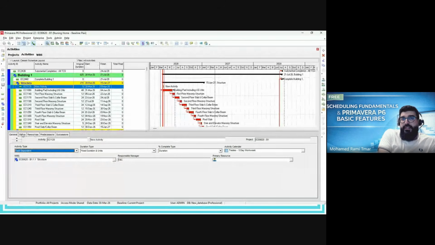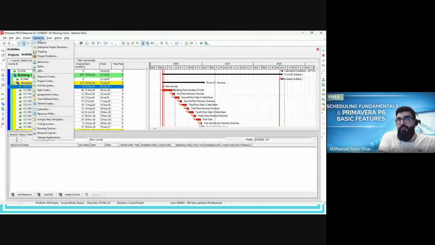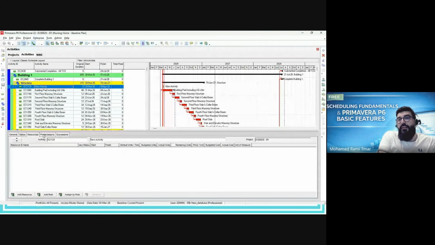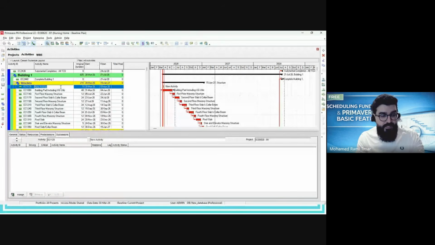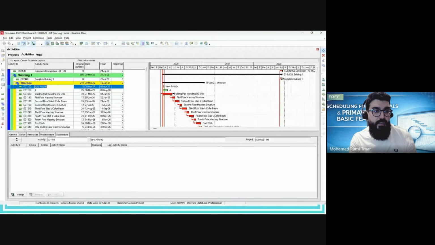Okay. Then from this side, we can add the resources. And of course, we cannot add the resource without creating the list of resources in the enterprise data. We will do a simple one. And here we can also assign the predecessor and the successor. Okay. So let me create 3 activities for the moment. Activity A, and I will give to this activity 25 days duration. Okay. I will add another one, activity B. I will assign 30 days.